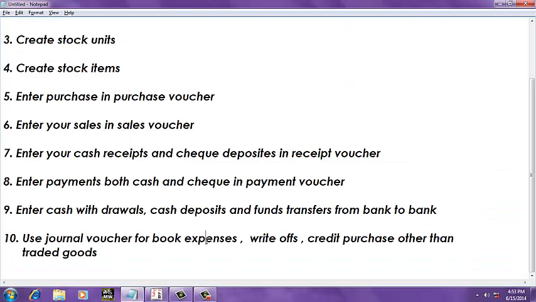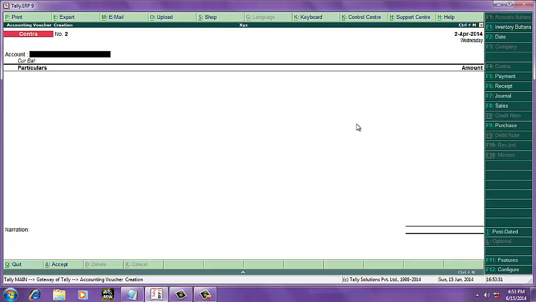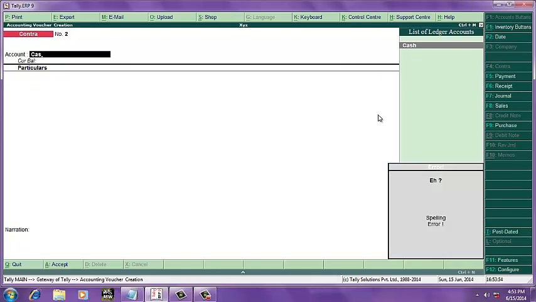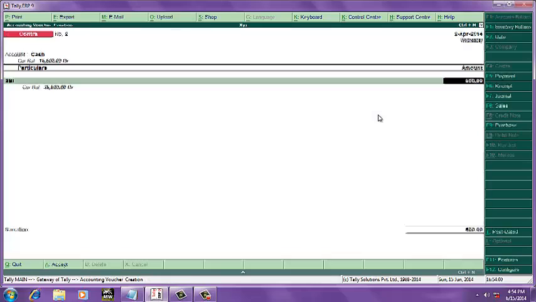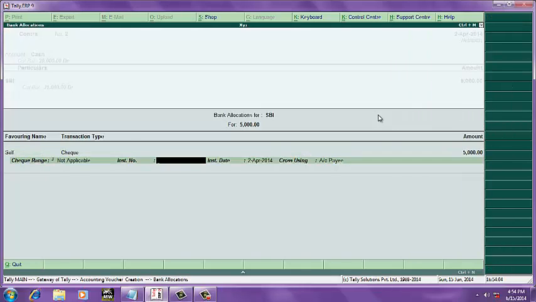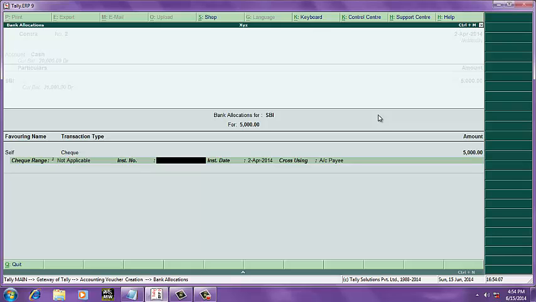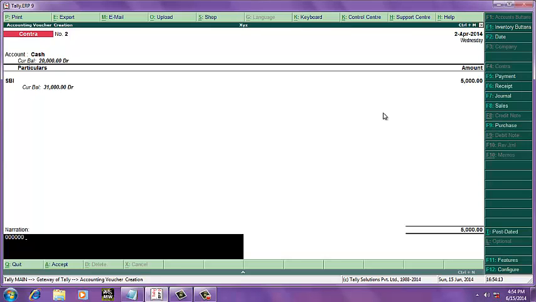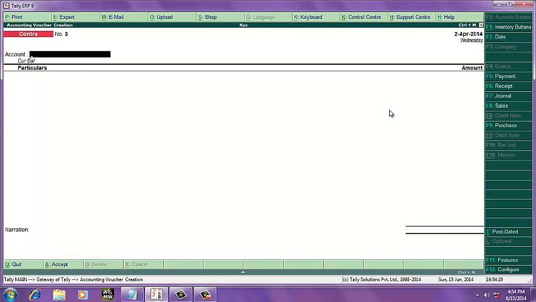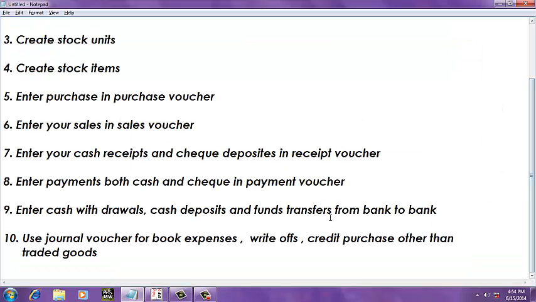That's over. Now journal entries. I will show you one or two more examples. Say example cash withdrawal entry. Here enter the cash. Here SBI 5,000. Here enter the check number of your State Bank of India. Say example like that. Cash withdrawn from SBI. That's it. Use journal entries for book expenses, write-offs, like that.